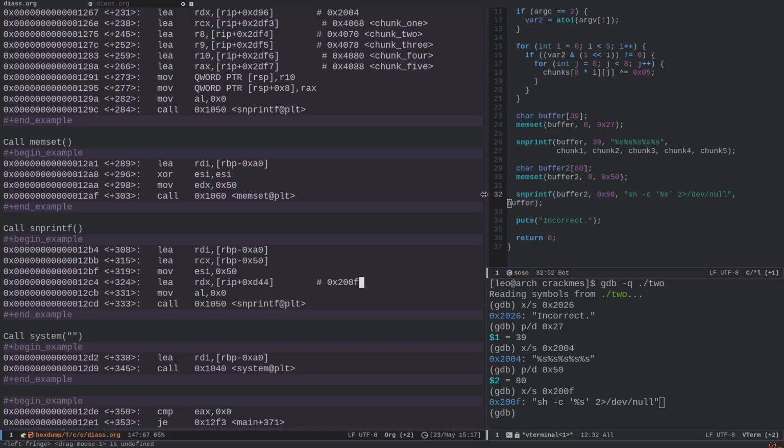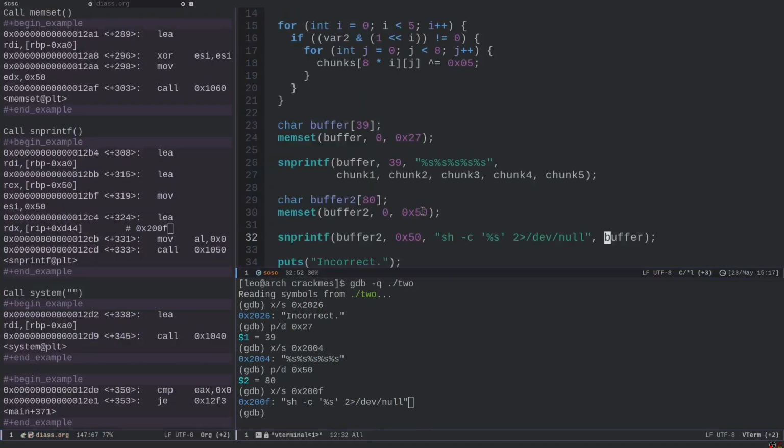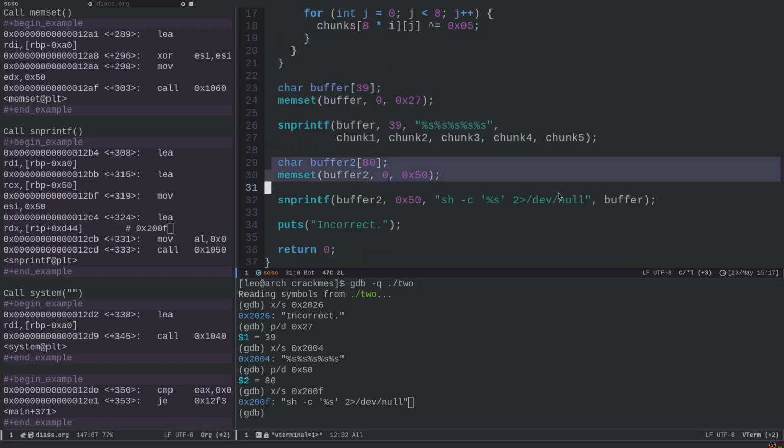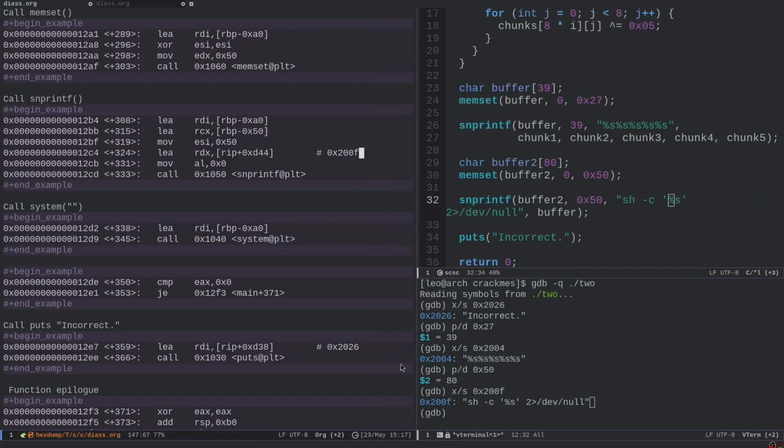So basically here, at this point, let's explain this. We declare this buffer, we initialize it to 0, and we use the chunks previously modified to create this first string. Then we use another string, and this one looks like a command. In this command, there is a part that varies, and we use the previously created string to insert that. So that makes sense.